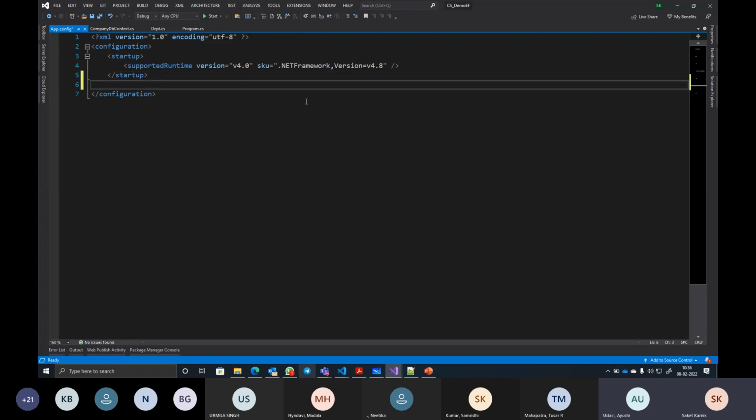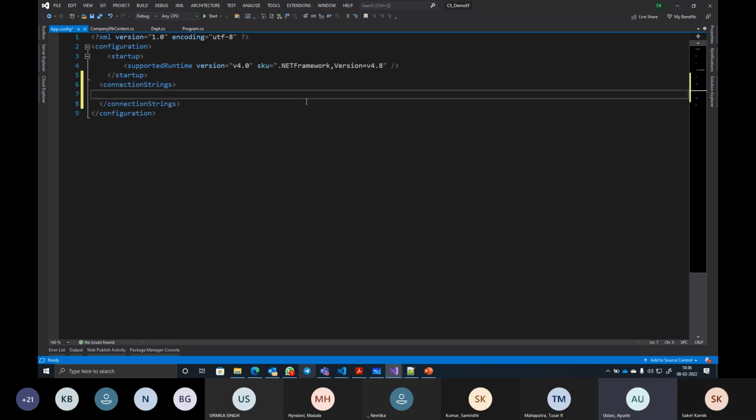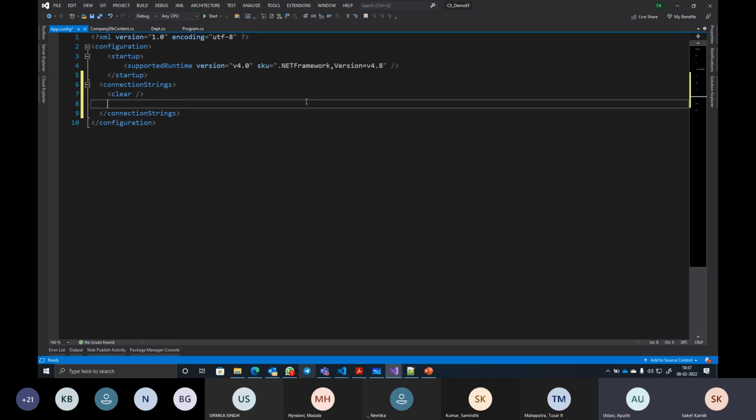Just after slash startup, add. This is XML file, right? So you have to put some XML stuff here. You have to add a section called as connection strings. XML is highly case sensitive, so make sure the case is written correctly. Also, the spellings must be correct. I'll say if any system added connection string is there, first clear it off. One or more connection strings might be being pushed in by the system. I want to clear all. And then I say add.